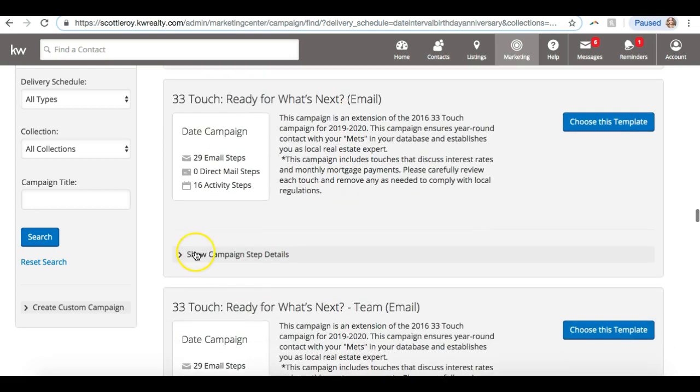We also have here's the new one, cool. These are the 33 touch campaigns, and we'll go ahead and set this one up after I show you all of the campaigns. The 33 Touch is the first campaign that KW recommends that you set up. It goes out twice a month for the whole year. It is a date campaign, so they are based on specific dates. And it's usually a mix of something fun or informative for one part of the month and then a newsletter for the second part of the month.